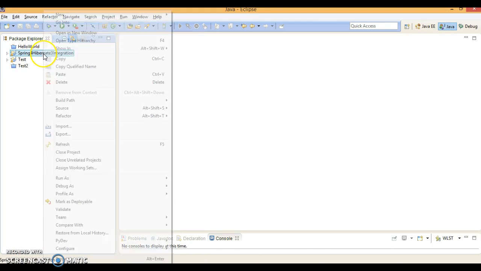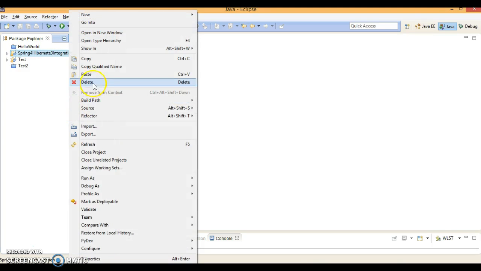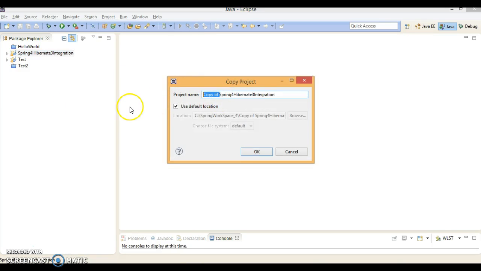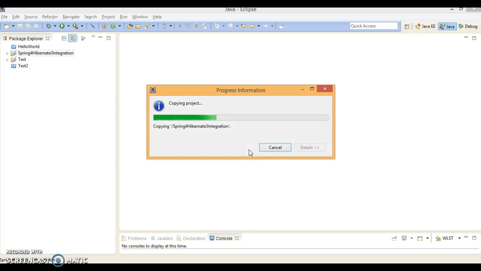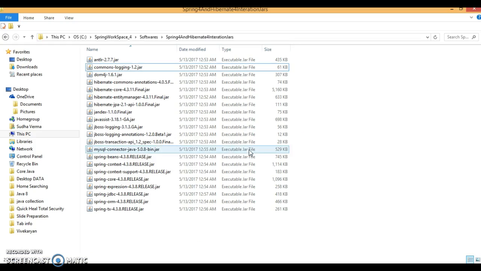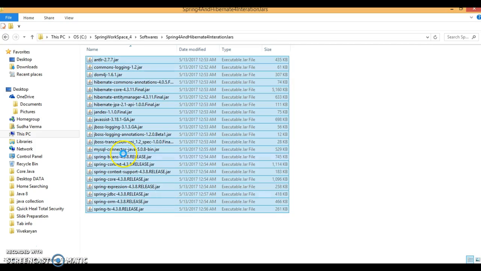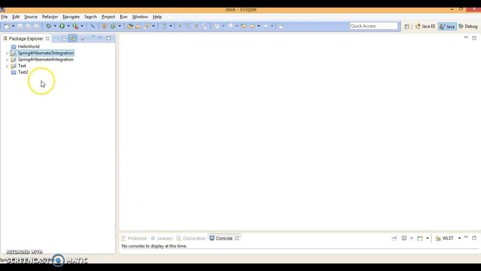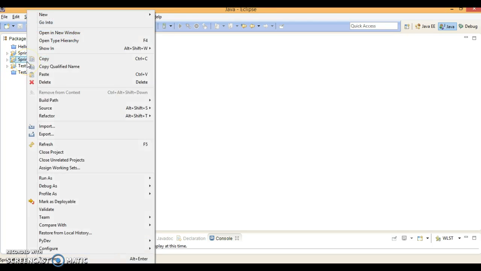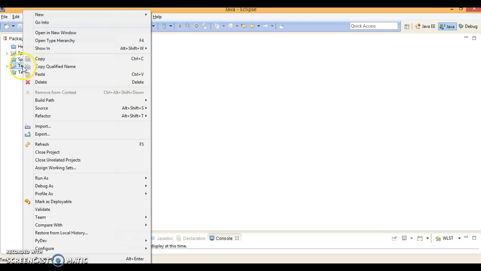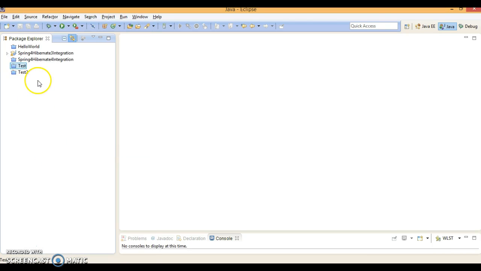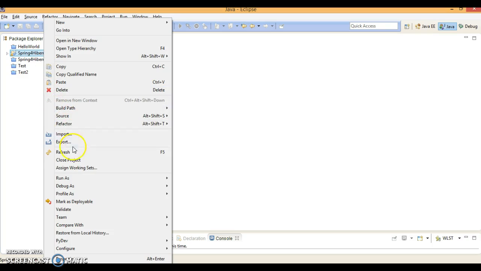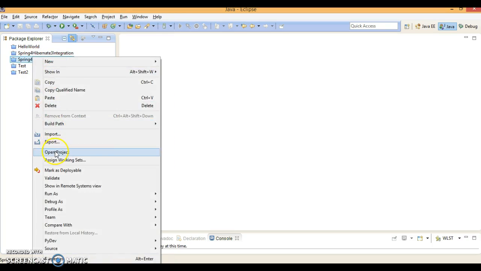What I'll do is make another copy of this project in the same workspace. Let's give it the name Spring 4 Hibernate 4 integration. Let's copy all the required jars from here, and let me close the other project. Sorry, I was supposed to close this project, but this project should be open.